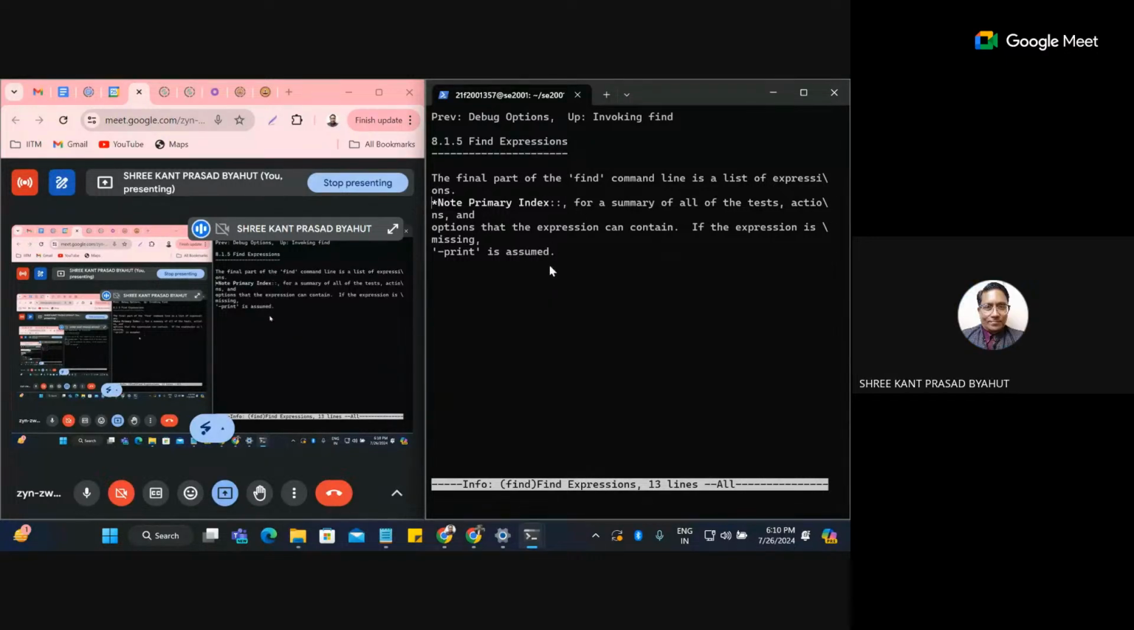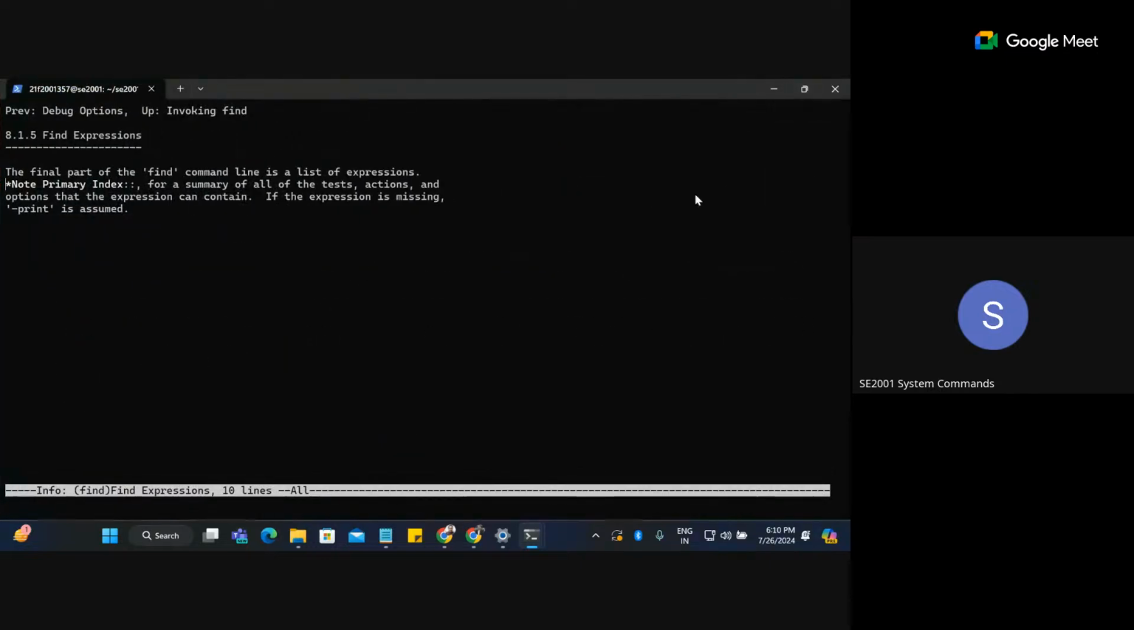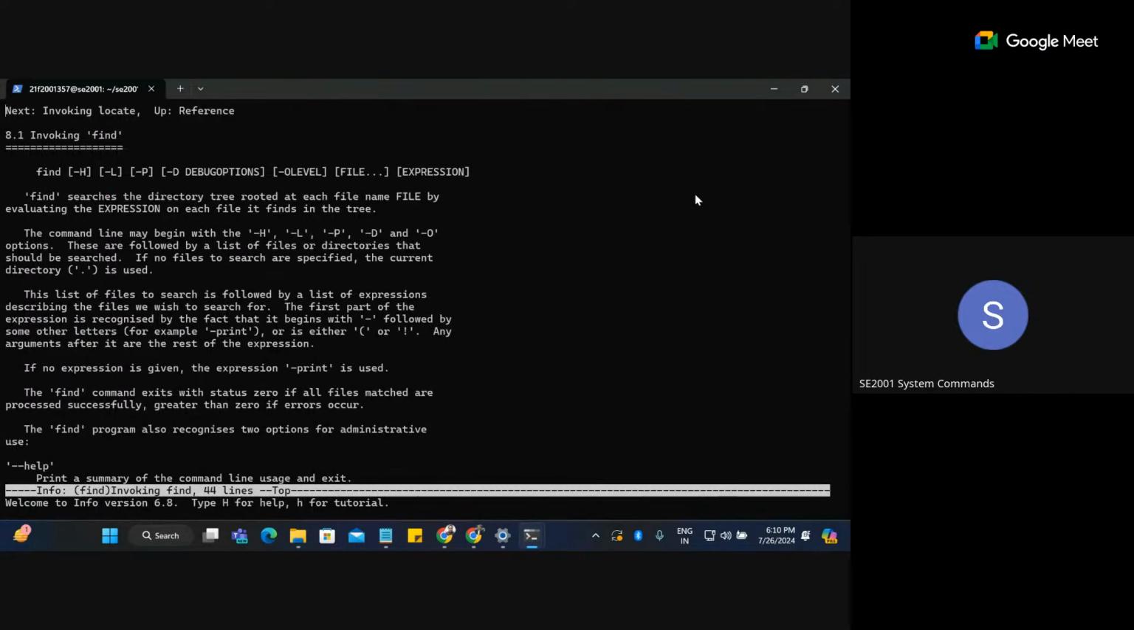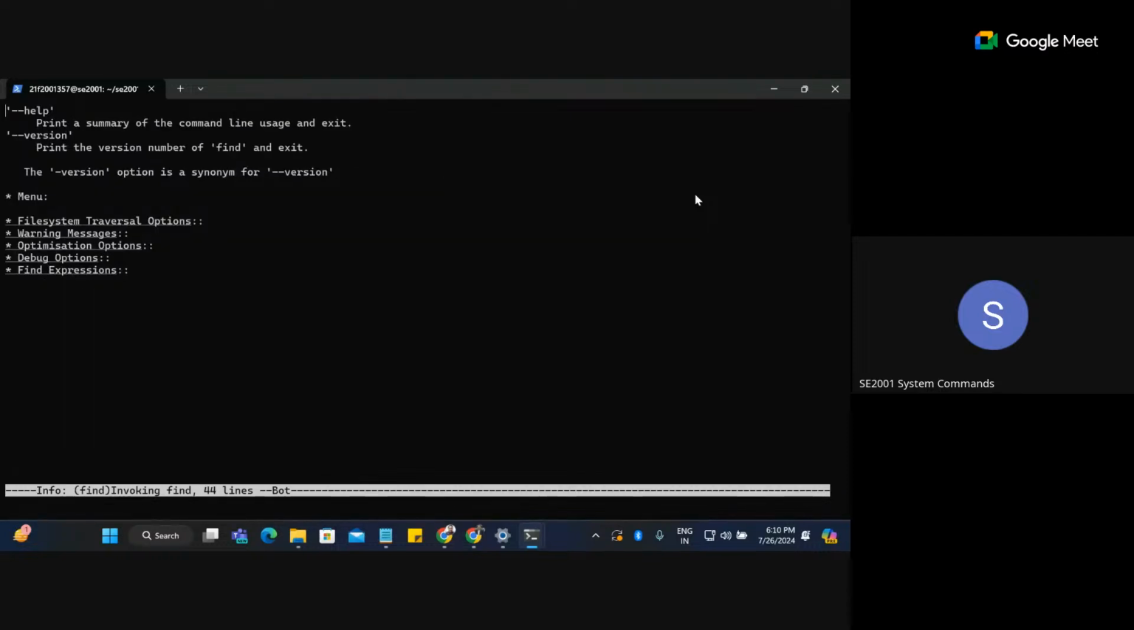How to open this hyperlink? Just press Q to exit out of it. Go info find, enter. Scroll down. You see those at the bottom, right? Those 5 links are your hyperlinks. How will it open? You have to use the arrow. I mean, you have to take your cursor there and press enter.